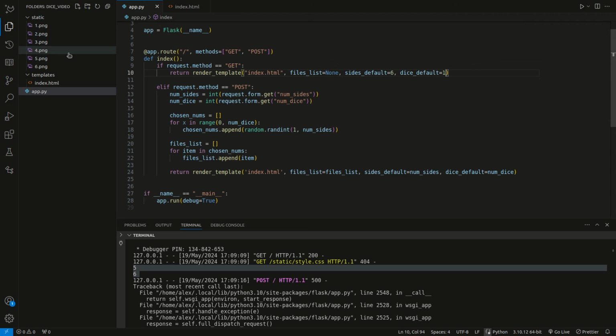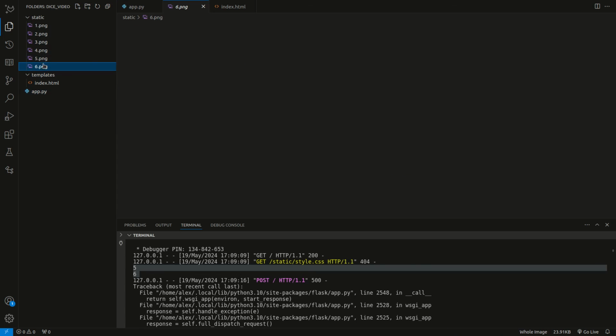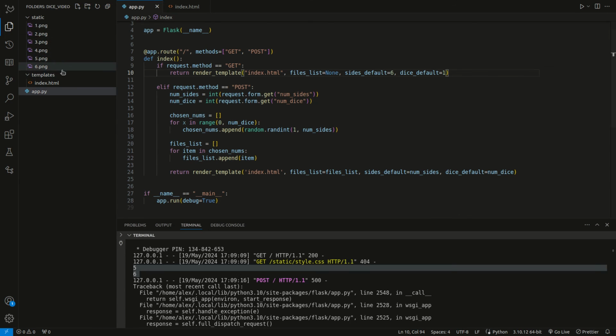And I name them all 1, 2, 3, 4, 5, and 6.png. Make sure they all are .png or .jpeg, whatever. Make sure they're all the same, and label them as they are. So when you're at 6, make it 6.png. That way now we can actually have files here that we'll use. So now we have the list of these files, and it's labeled 1, 2, 3, 4, 5, and 6.